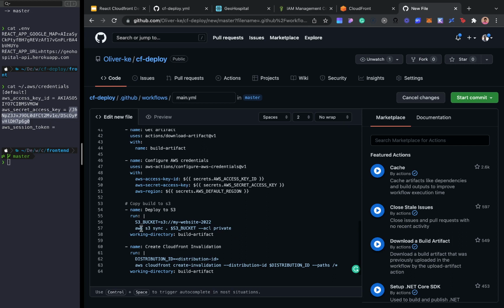So what this will do is run an AWS command, S3 sync, whatever is in this current directory, which is what we configured, which will be the build directory. Push this to the specified bucket, and then put in an ACL of private. So before we run this action script, we need to update some settings. We need to ensure we have ACL access turned on S3.